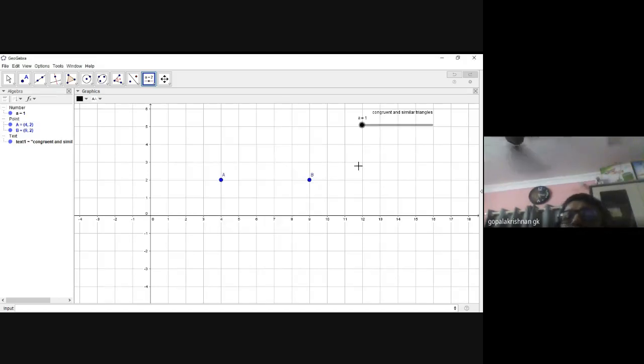So now you can just move around and see this. It's a variable. Now I hope you understand what a slider is. The slider name is A. It's taking different values. When you move it, it takes different values. It is a variable.